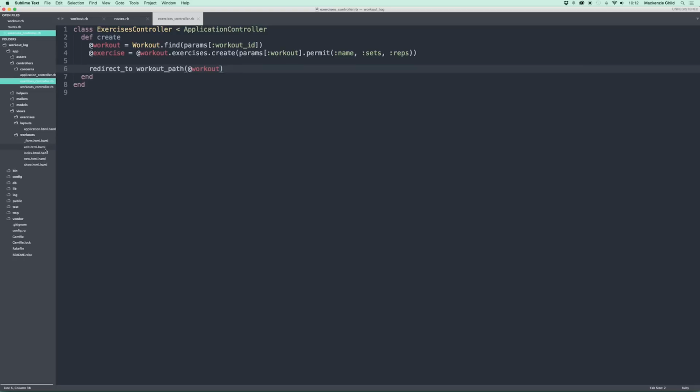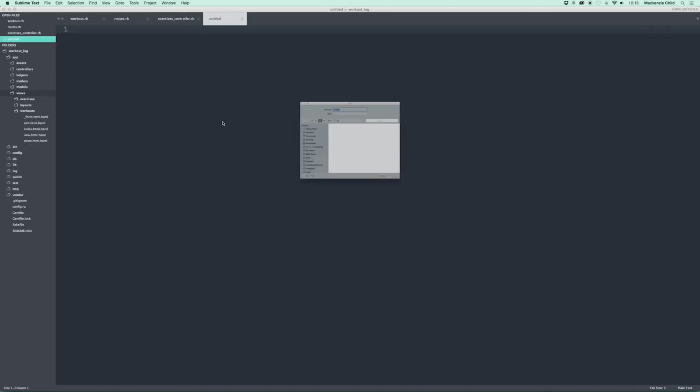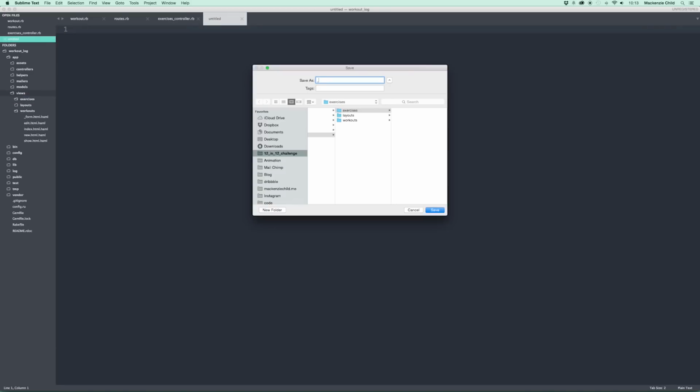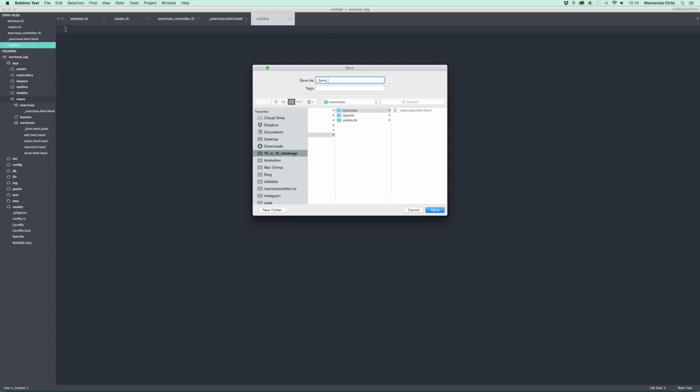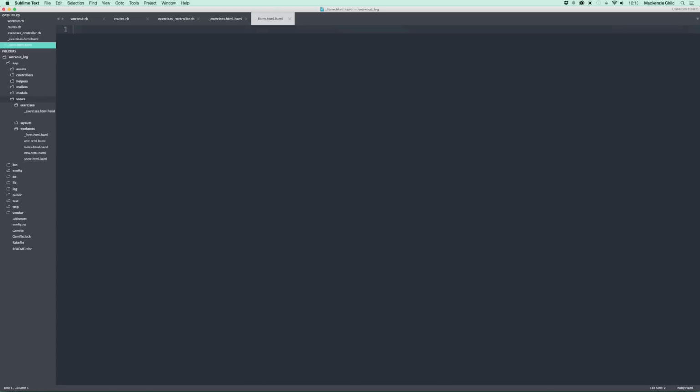And those are going to be partials, which we're going to render inside of the workout show page. So under, let's see, the app views exercises directory, save a new file. We'll call this _exercises.html.haml. And then we also want another one for the form. So let's save this as form.html.haml.